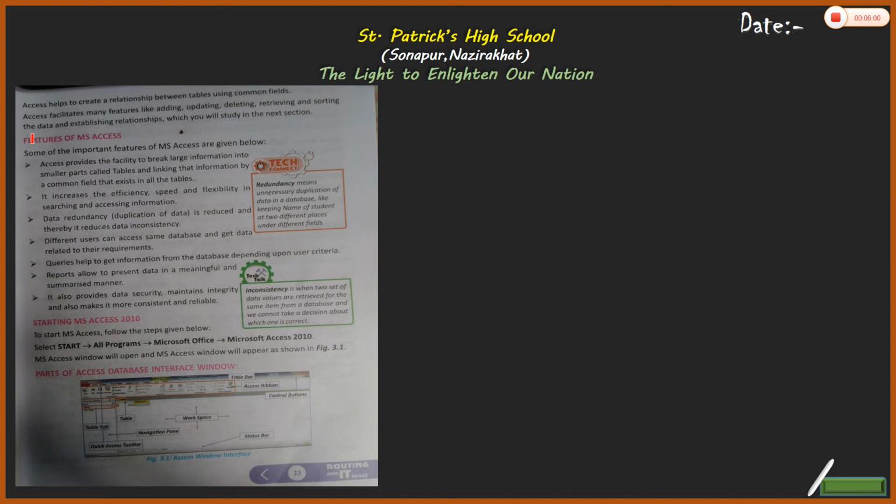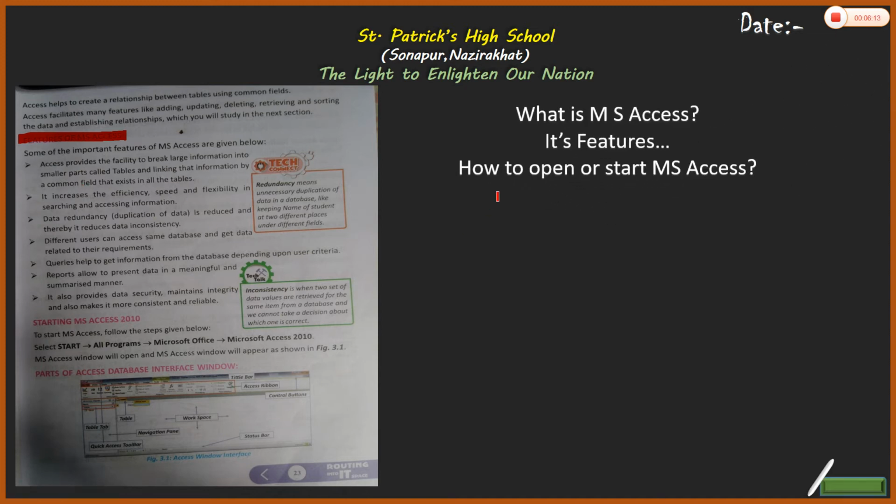Finally, let's look into the features of MS Access. Now what are some of the features of this MS Access? This is what we are going to see about the features.